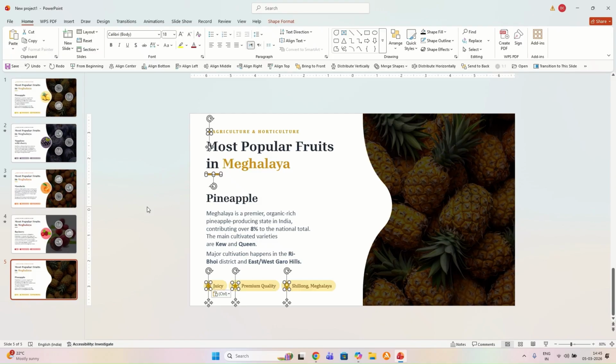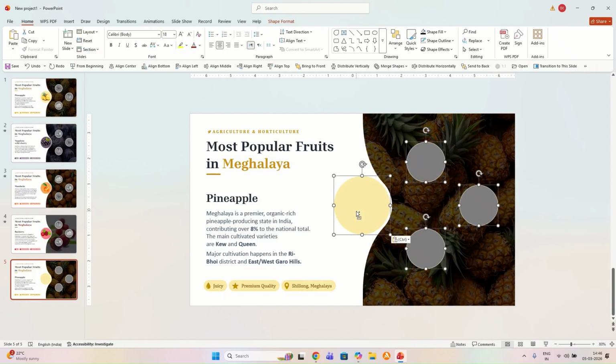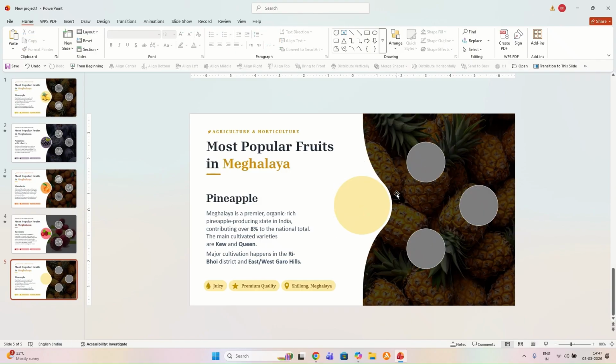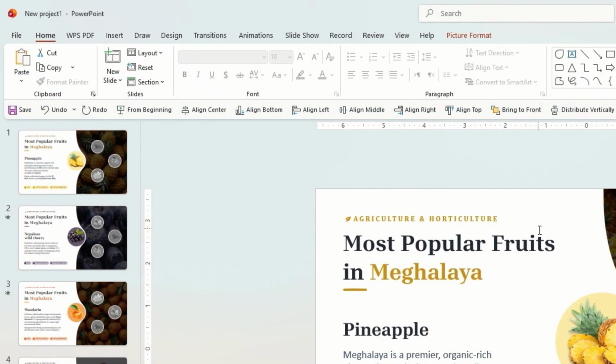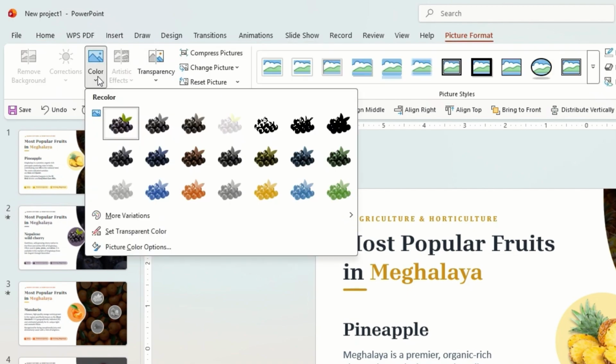Now I'm going to insert circles on the slide. I'm going to place them on the slide like this, and then I'm going to insert PNG images on top of these circles. You can get these images from Freepik. Now I'm going to select these 3 images. I'm going to go to Picture Format, Color, and select this option.